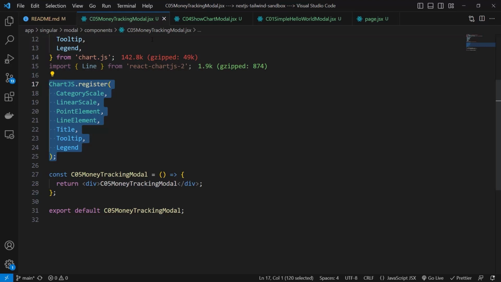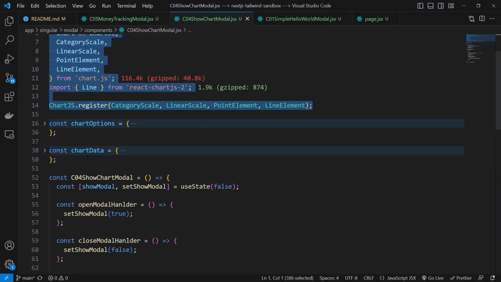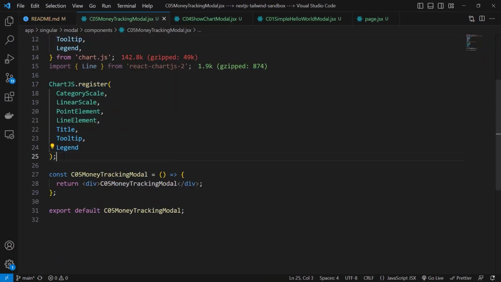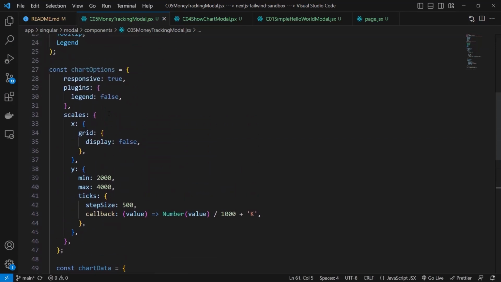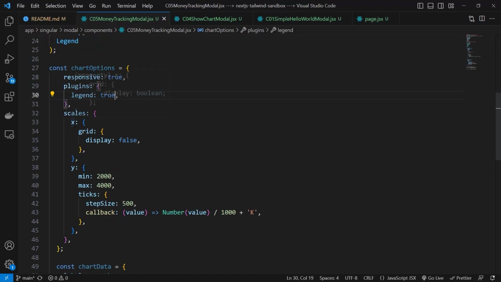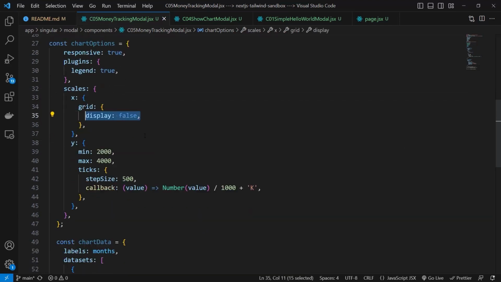And also let's copy the options and the data and change them because we created them previously. So let's copy the options and the data, paste them here and work on them. So the first thing is the options. So the responsive is true. That's good. For the plugins, for the legend, you can use a true for it. And also for the scales, we have the X, and for the grid, we hide it.